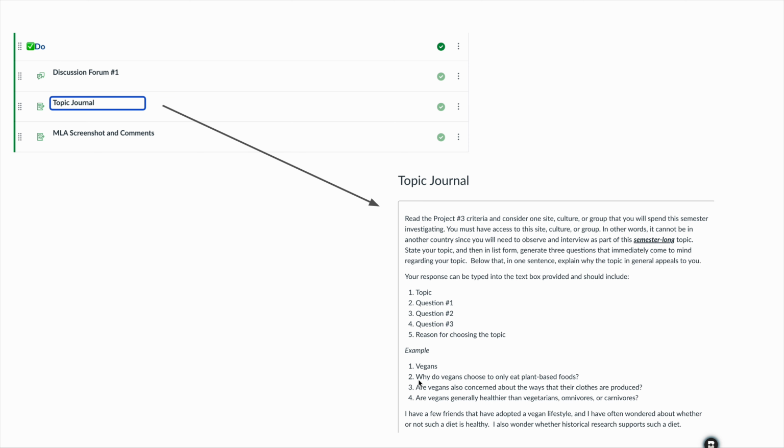And then for the topic journal, this is where I really want you to be careful about what you're picking, because you're going to be working on it for the next 8 weeks. So as we just did, you're going to look through that criteria and select one site, culture, or group that you're going to spend the entire semester investigating. And we talked about the access to that group, because you'll observe and interview.